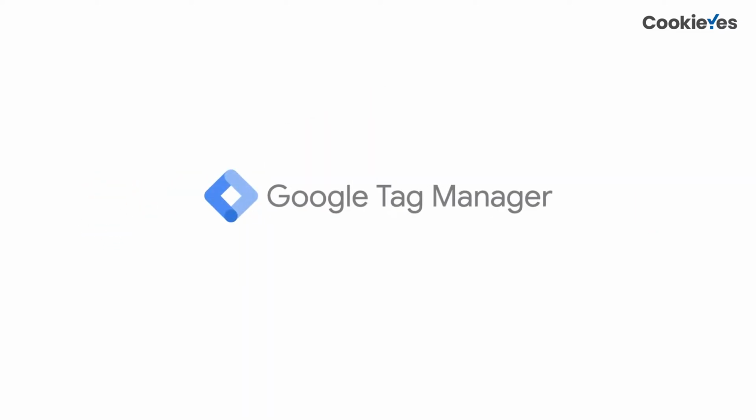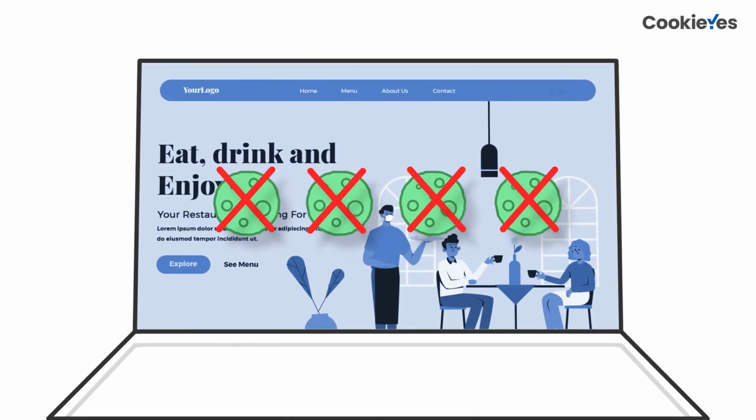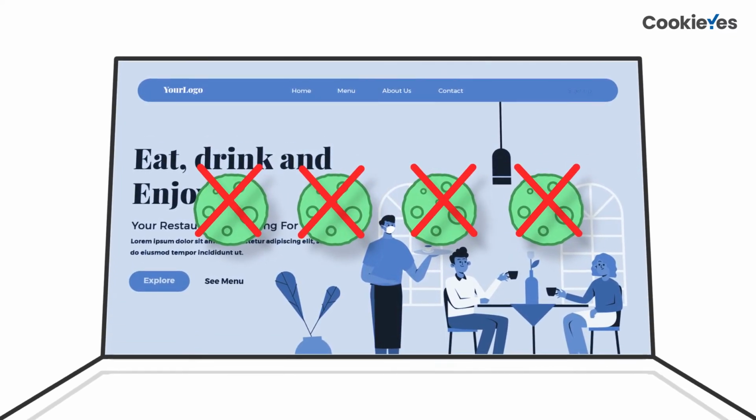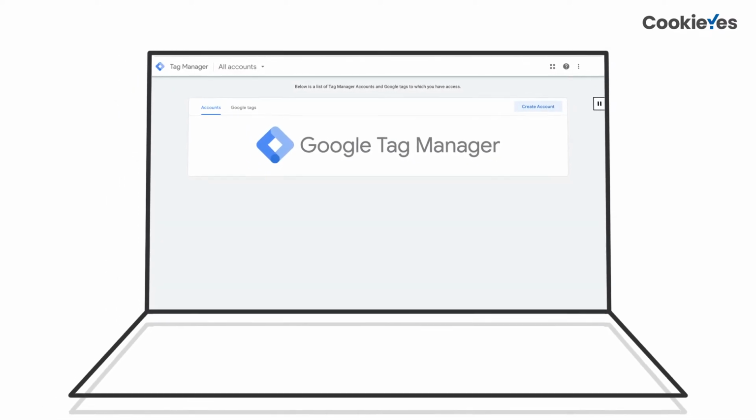CookieYes automatically blocks third-party cookies on your website until users give their consent. But if you are using Google Tag Manager to add third-party scripts to your website, you may want to block cookies set via Tag Manager that have not been consented to use. For this, you should create a custom event trigger in your GTM account.